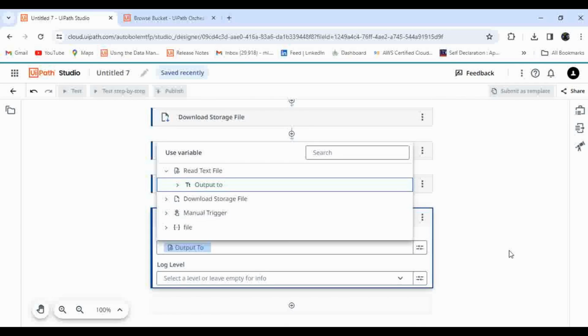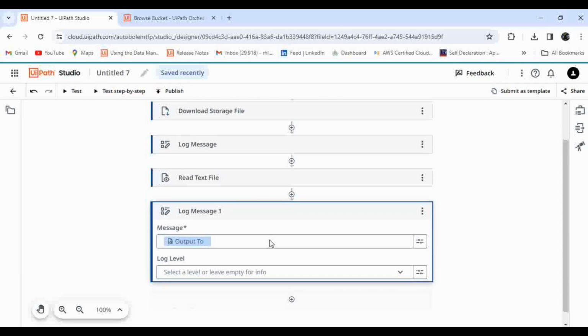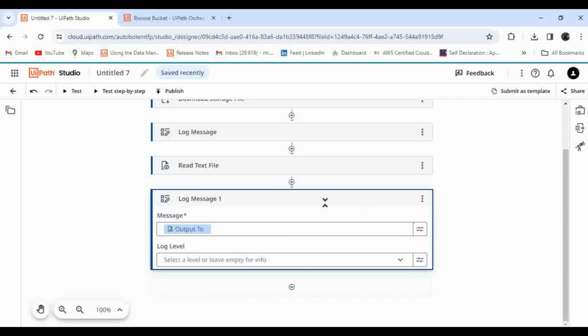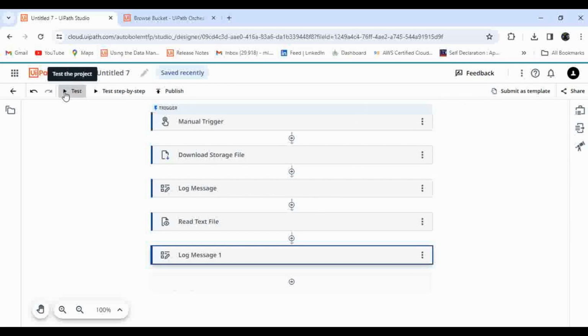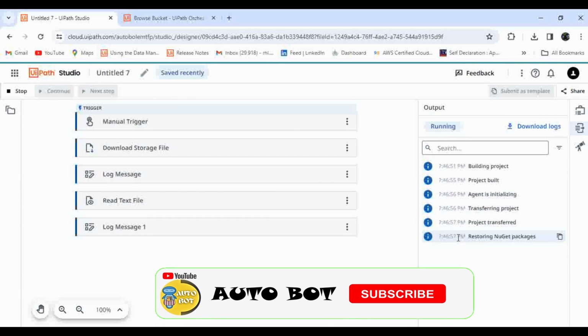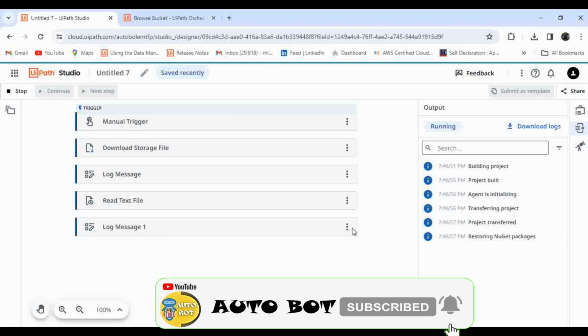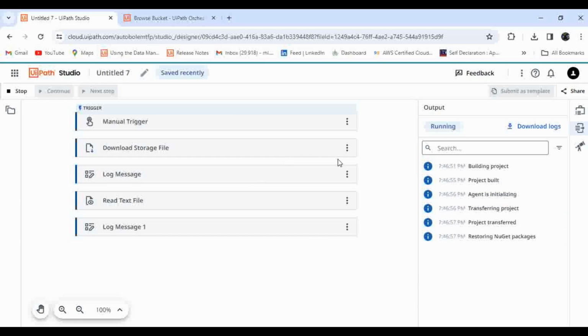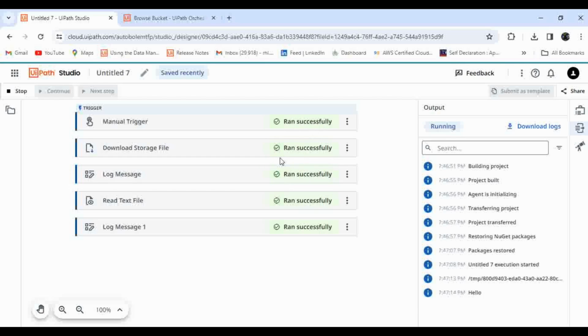I'm just adding this variable. Okay, so that's it. So let me do one thing. Let me try to execute this. So it is executing one by one. Package restored. Okay, so here you can see each step is getting successfully completed.